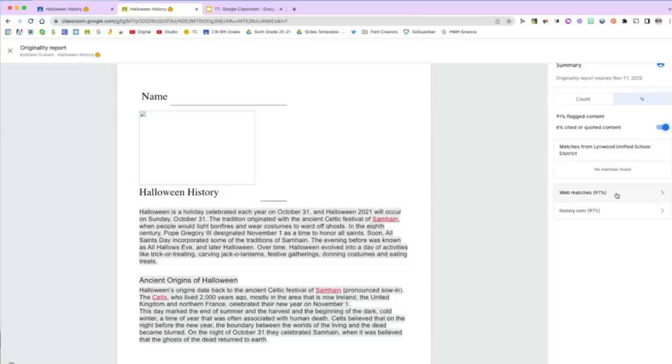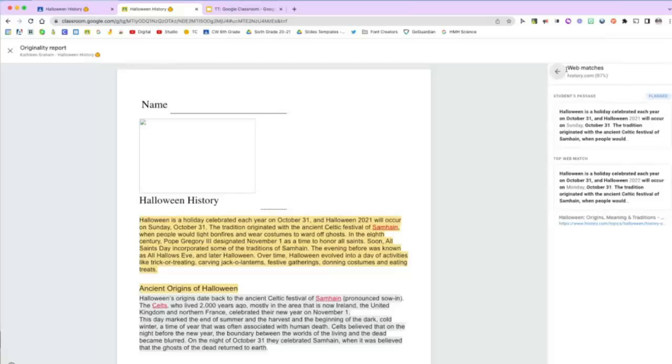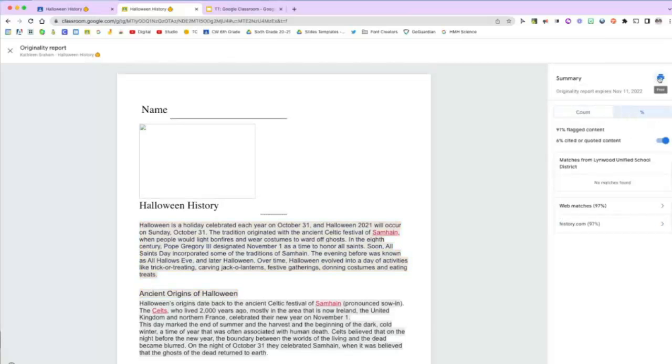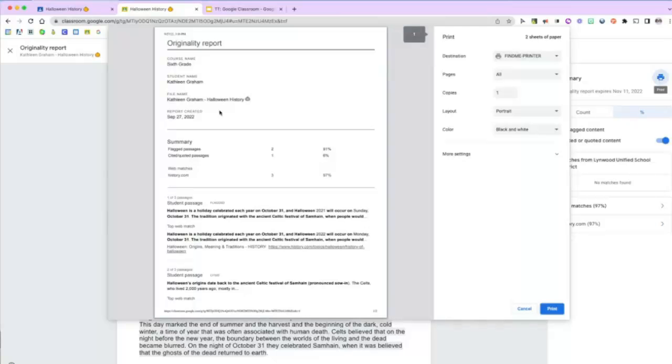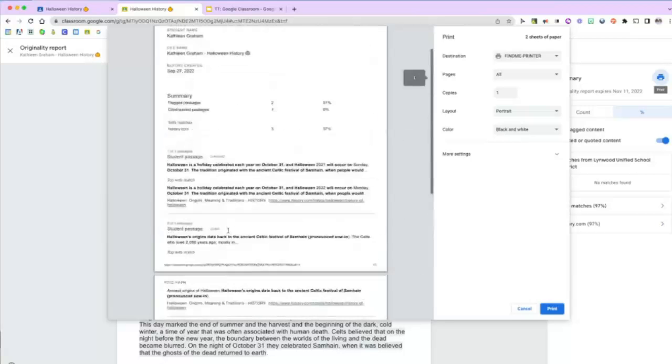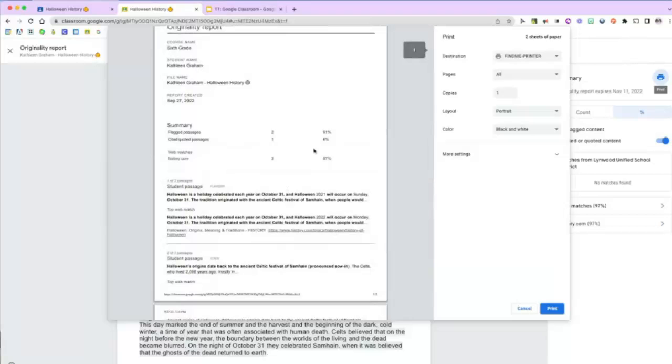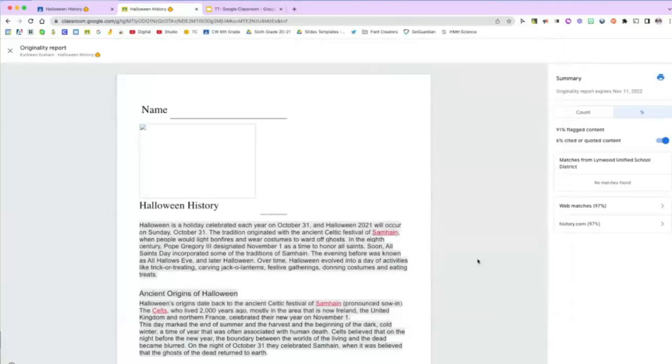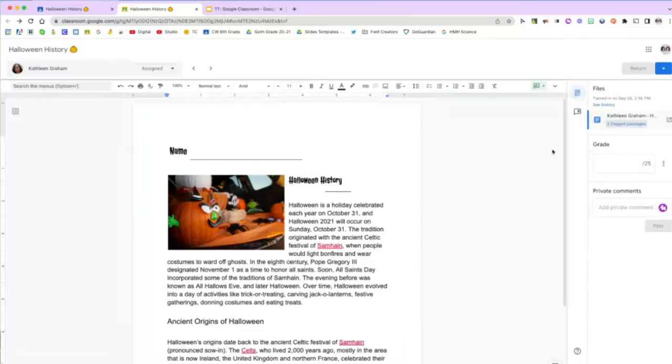And again, 97% of my content that is here is from history.com. So it's really pretty intuitive. You can also print this, and it's going to give a nice report for you to work with the student individually. If you need to document this, you can print a report, and it's very detailed about where it came from. It's got the website, the percentages, everything for you. So it's really comprehensive for what you can share with your students, or admin if you need to have more conversations on that.